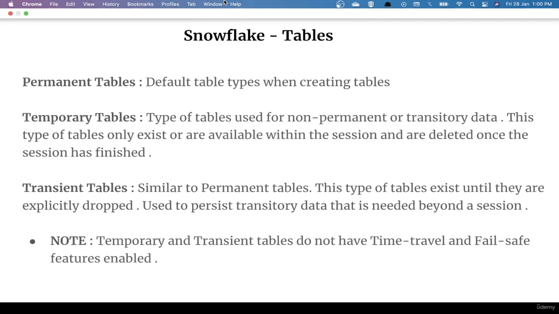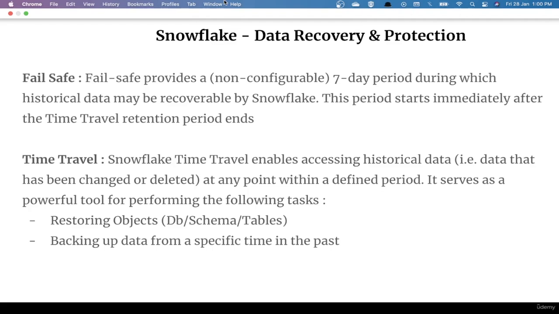Now you might wonder, what's the difference between permanent and transient tables? In order to understand the difference, you will have to understand the two most crucial features of Snowflake, which is time travel and failsafe. Now we have an entirely different section that talks about your data protection, security, and governance, where we'll be covering these two features in detail. But for now, if you just want to understand the definitions, failsafe is a 7-day period during which historical data may be recoverable by Snowflake. Now let's hold on to that thought.